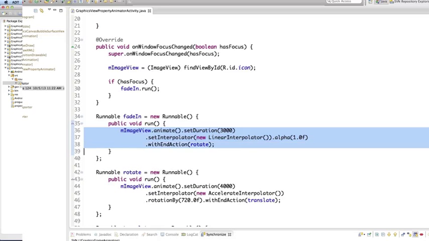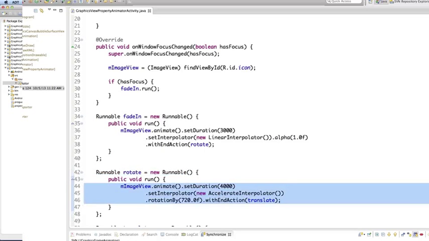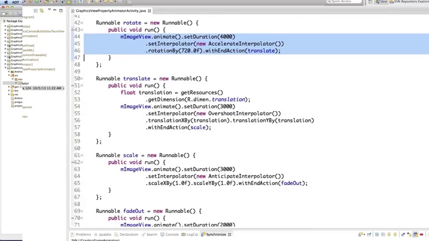And then a final call which tells the ViewPropertyAnimator that when this animation ends, it should invoke the run method of another Runnable called rotate. And as you can probably guess, this rotate Runnable creates the rotation step of the animation, and then it ends by calling the movement step of the animation. And this continues until all of the steps have been completed.